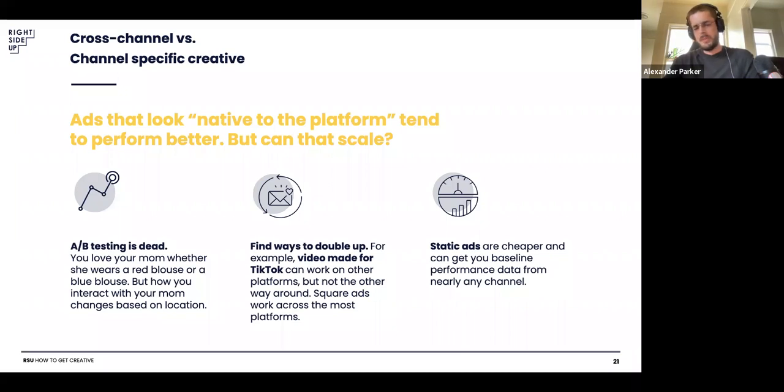However, if your mom's wearing like a bathrobe to give a very important speech somewhere professional, then you might not take her as seriously because it's not matching the environment that she's in. So of course you should dress up your ads to look like the environment that they're in and match the energy in that way. And again, as I mentioned, static ads are cheaper and can get you baseline performance data from nearly any channel. So we start there before we move on to more rich media.